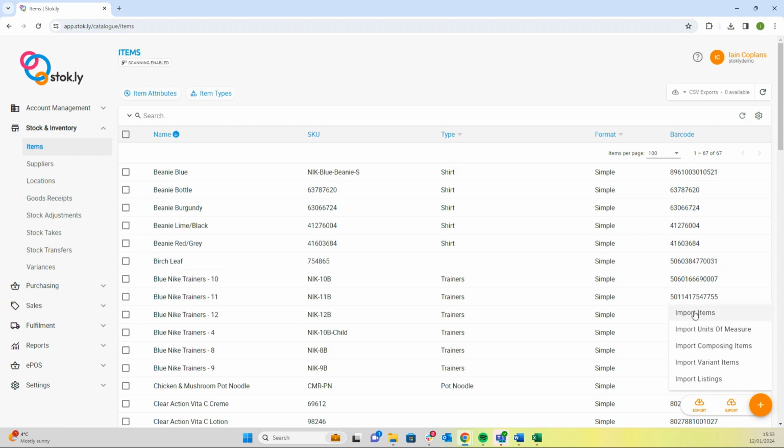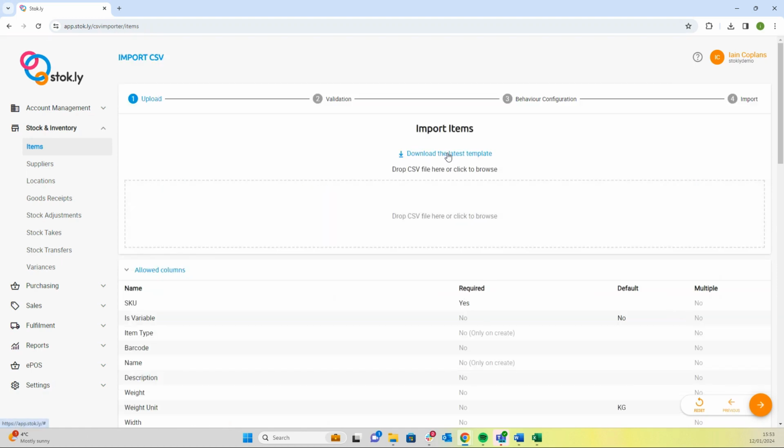For the items import, we can edit or create any data point in the item using this master import template, and you can download the latest template by clicking on that.